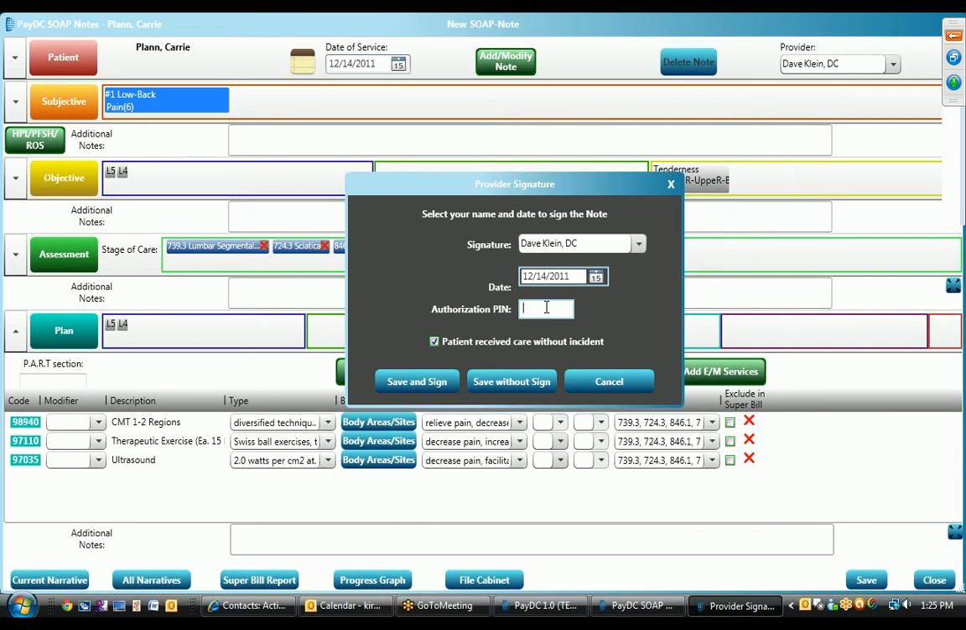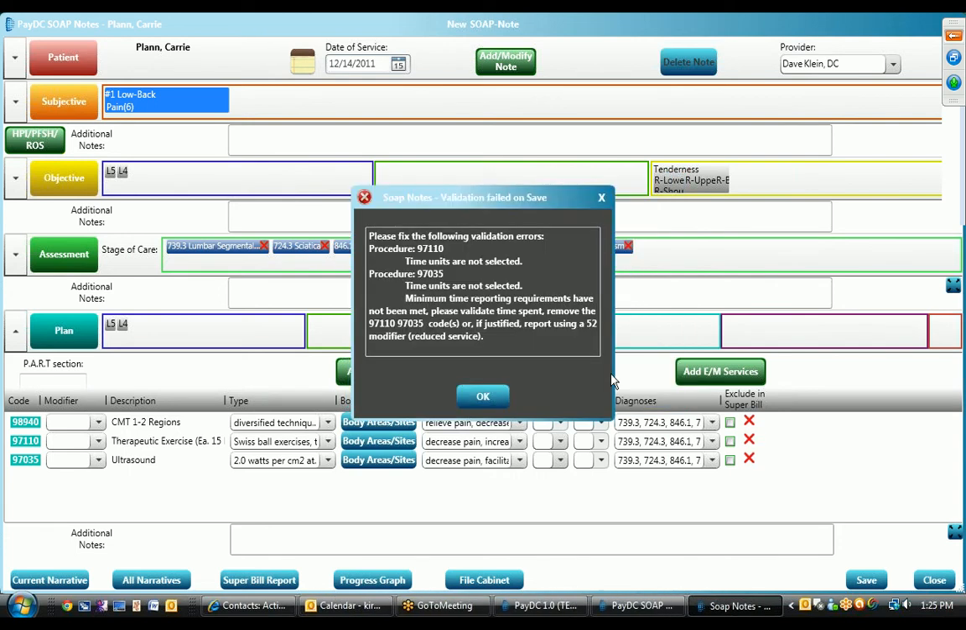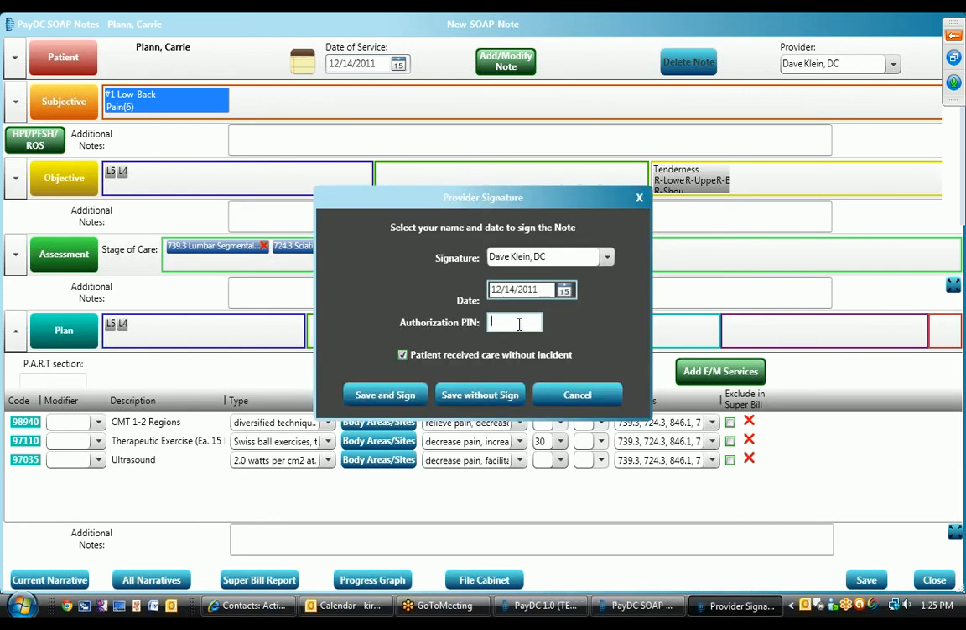So each provider is going to get their own unique authorization pin to sign off on it. So we try and save and sign. Right here, this is just one of the compliance features. It's going to yell at you, saying that you forgot for the 9711 for therapeutic exercise, you forgot to list the amount of time that you spent doing that. So it's not going to let you save and sign that note until you have it completed.